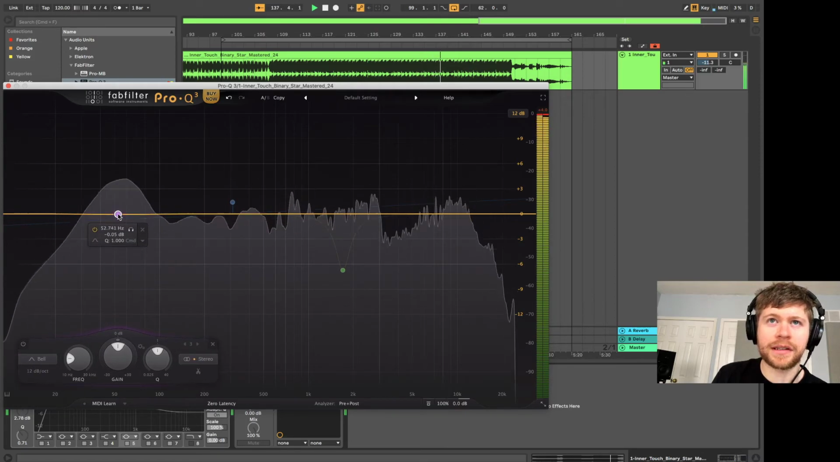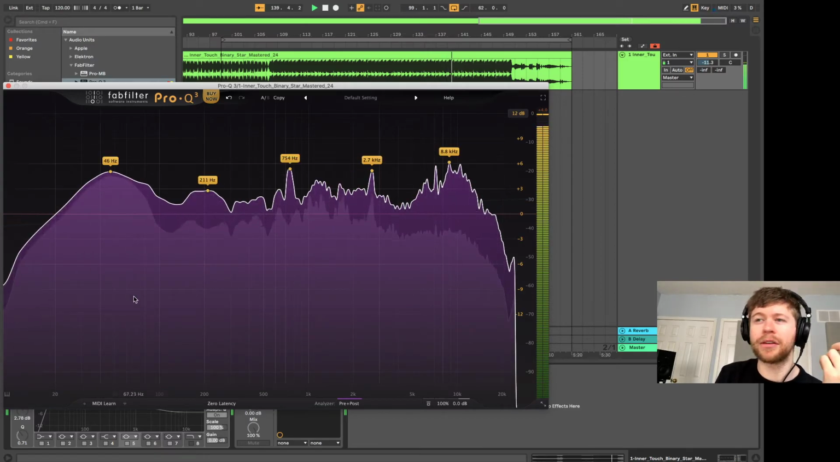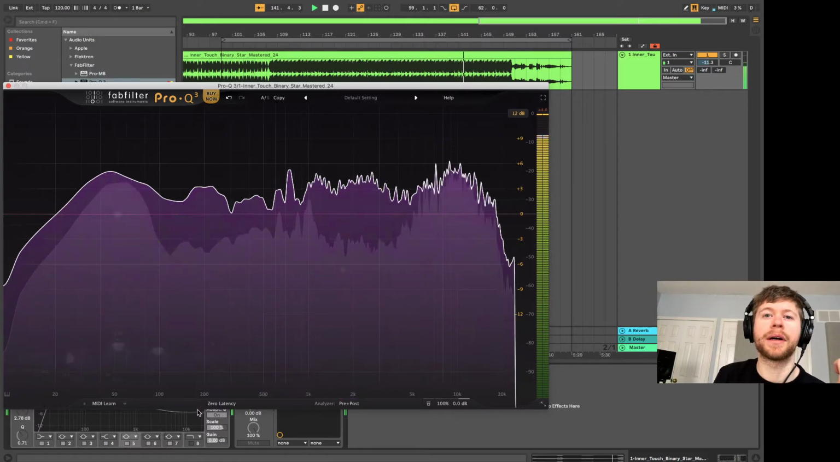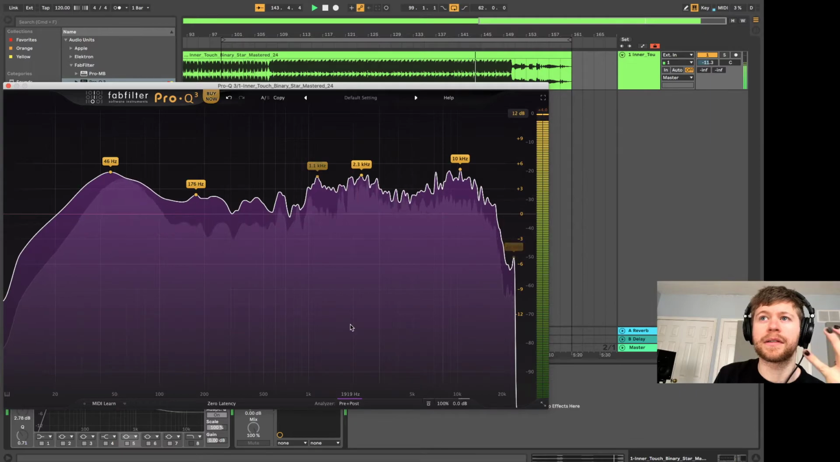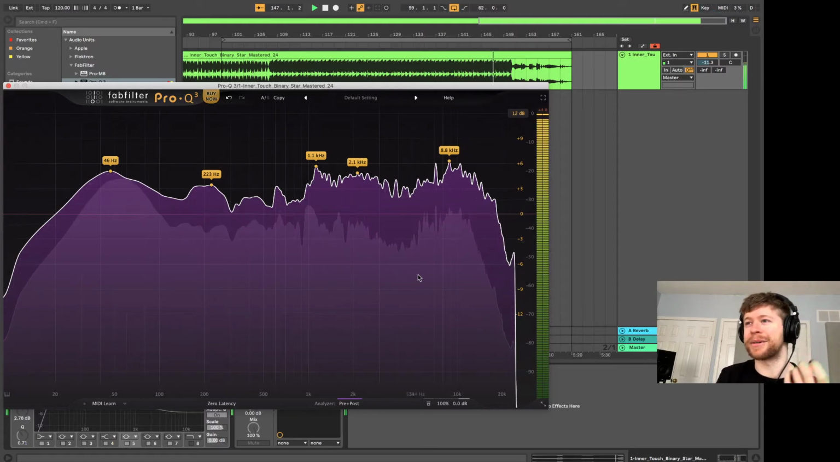There's a lot more to this EQ. There's like a multi-band or dynamic EQ function here as well that I haven't really messed with that much, but so far I'm finding that just these features that I've outlined already have sold me on this plugin 100%.